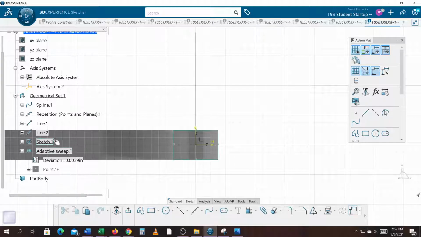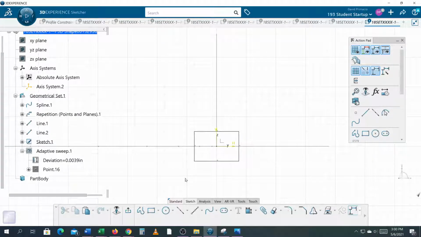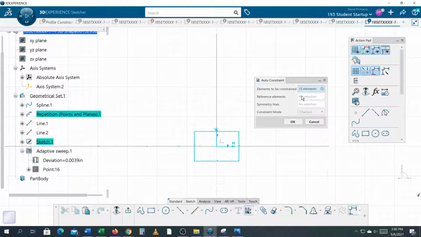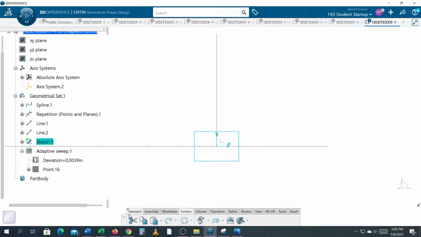Okay, I'll hide the adaptive surface. Let's hit auto constrain and highlight everything. I'm going to reference these two lines as our vectors as my datums. Stack dimensions, say OK. And for some reason it does that. I'm going to exit out, go into my ISO view.